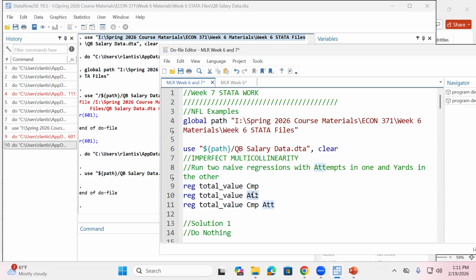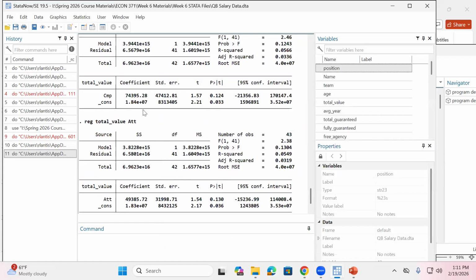Is that like completion percentage or just the number of completions, right? So you're already thinking ahead. So if I run these two regressions where I only include these variables individually, what I'll see is, okay, the number of completions, not quite statistically significant, but pretty close, right? A p-value of 0.12. I can almost reject at that 90% level. Same kind of idea with the number of attempts. Pretty close, not quite statistically significant.